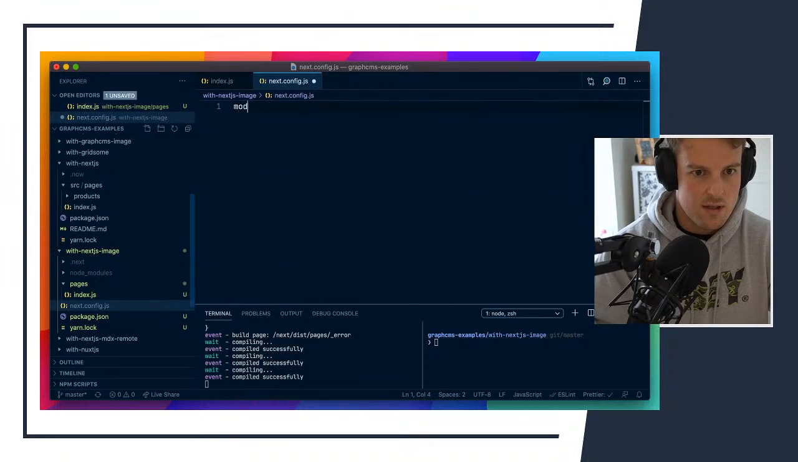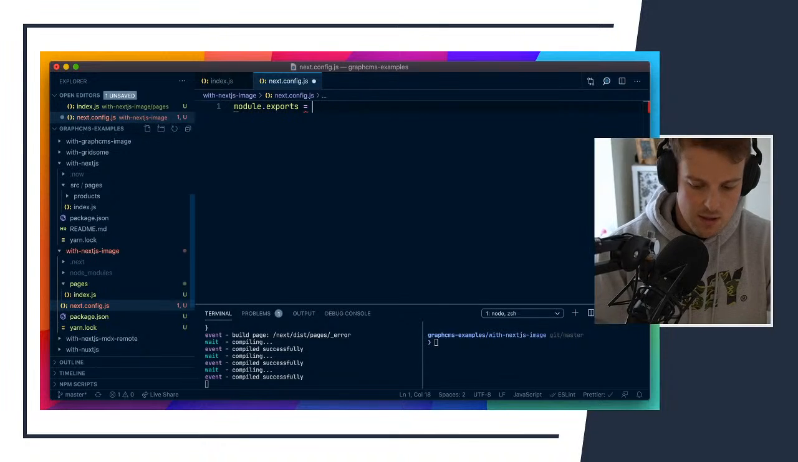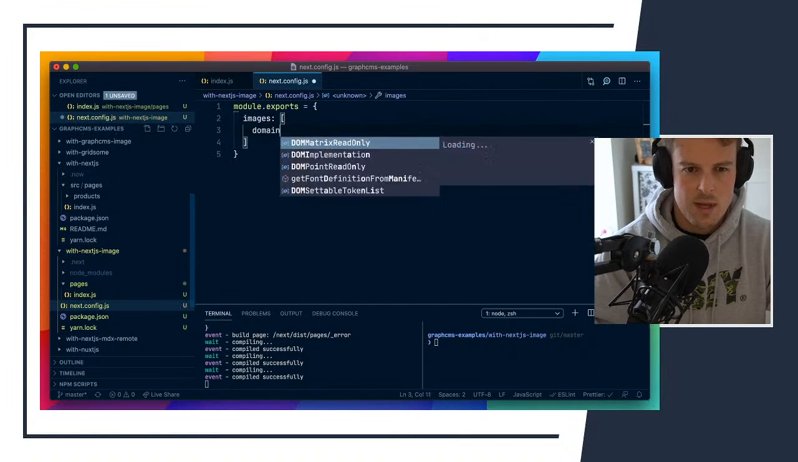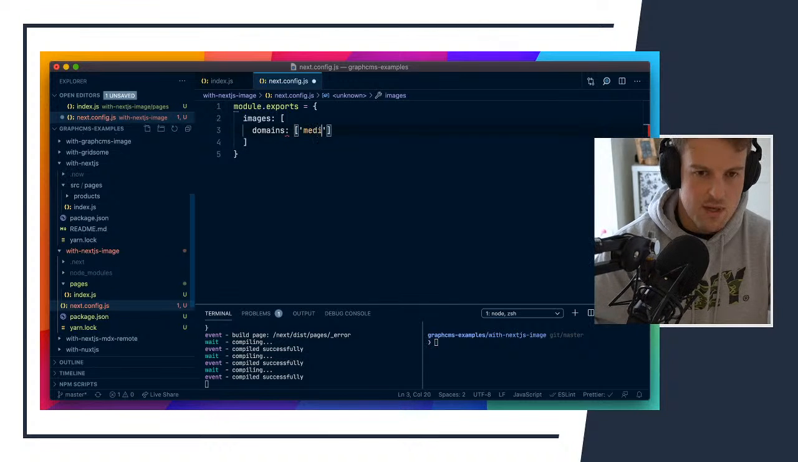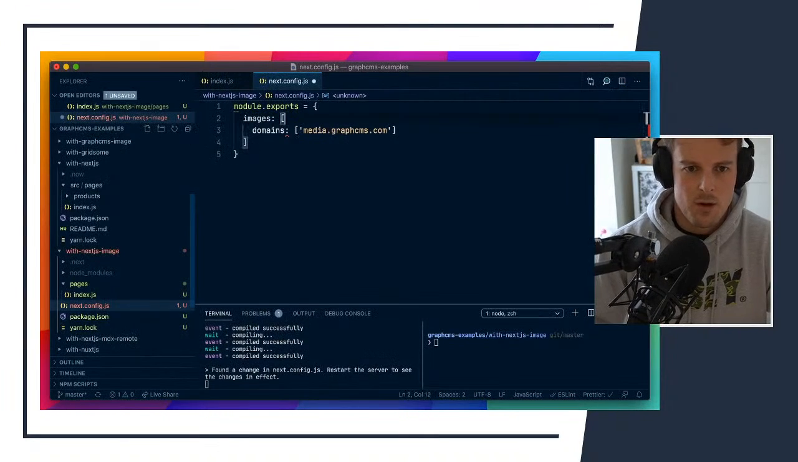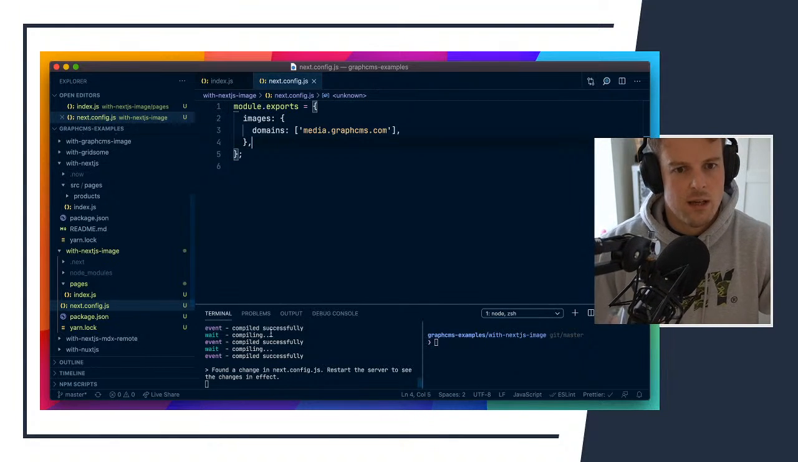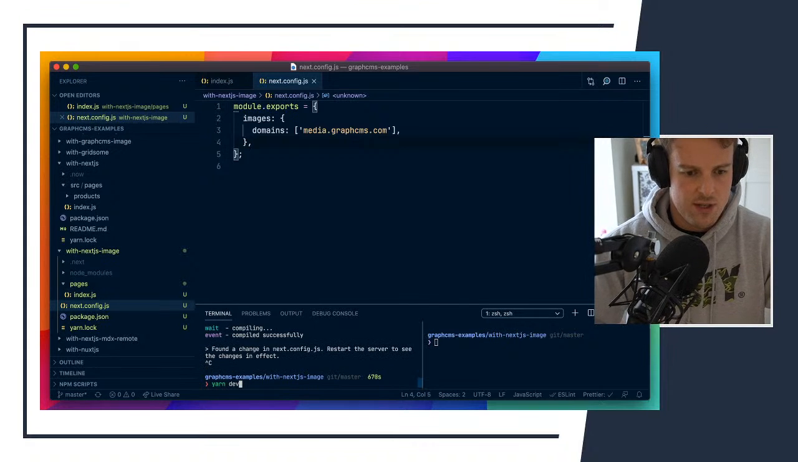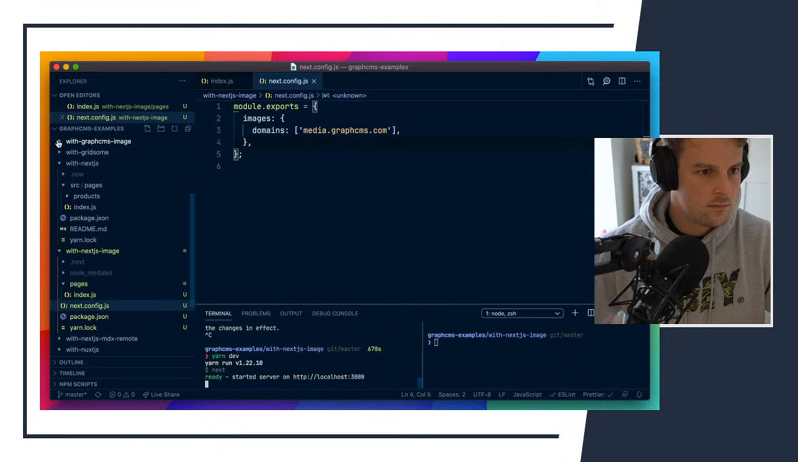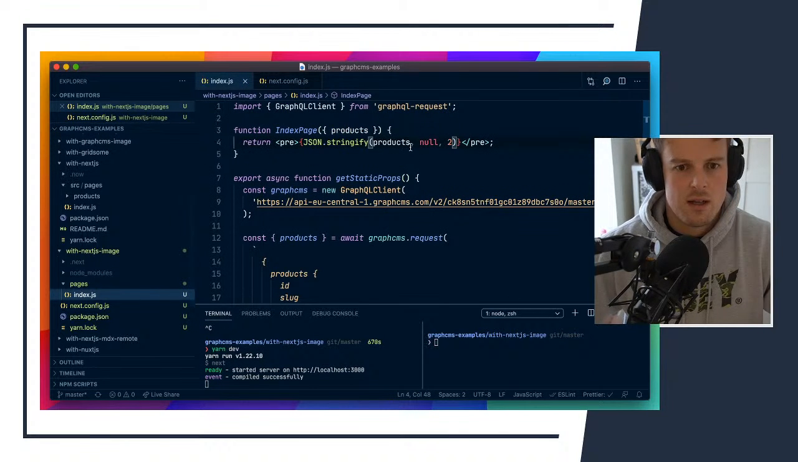So let's just create this, and it's a module.exports. Okay, inside of there, it's domains, and it's media.GraphCMS.com. Not an array, Jonathan. Okay. Found a change, so we need to restart our development server. Excellent.